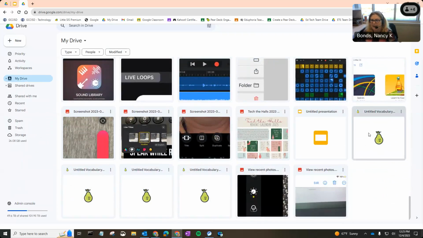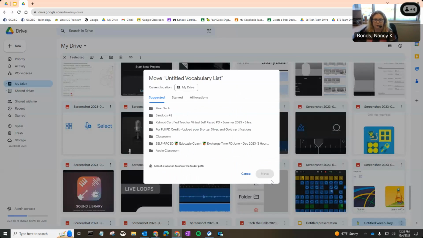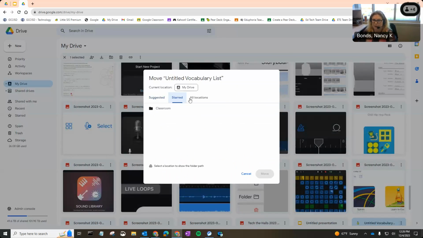And you can also right click and go down to organize and then go to move. They actually renamed these fairly recently, and I think it's really helpful. When you click move, it gives you some suggested options. These are folders you've been in recently, your starred ones, and all locations. So you can actually look in your drive, shared drives, elsewhere.